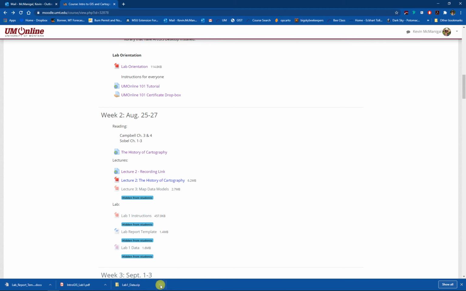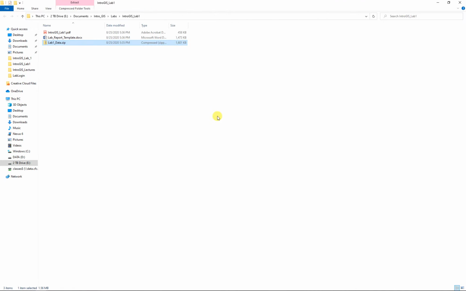Now we can take a look back in that folder again. You can always click on one of these guys and say show in the folder, and then I'll bring that over. So here we are. So here's what we downloaded, the instructions, the report template, and then here's our data. So the data is zipped because you can see a little zipper on it, right? That means that it's been compressed, so it's easier to serve up online.